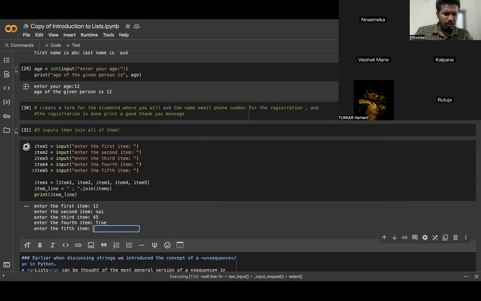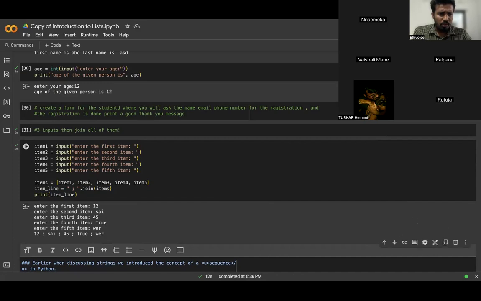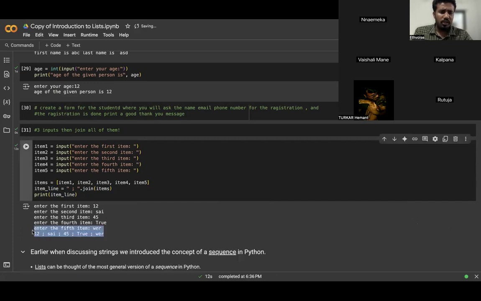You can put anything, right? There is no limit to that. Like this you put. So you can see all the things are stored over here. So guys, this is exactly how input statements work. You are taking the user input from a particular person, and then you are storing that input somewhere. That is how this thing works.